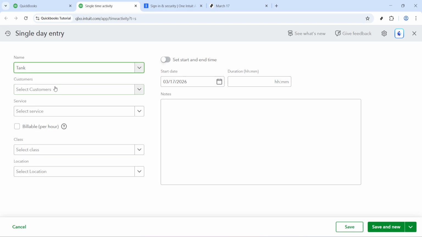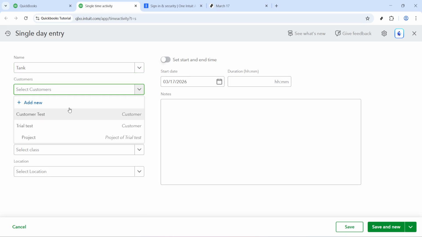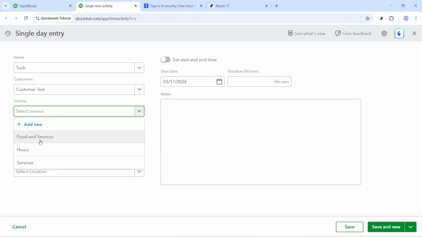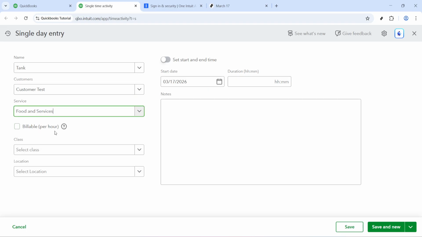Next, select the customer. Choose the client or project that should be billed for this work. Getting this right is essential for job costing and for pulling the time onto the correct invoice later. Select the service. This is the service item that describes what was done, like consulting, design, or support. The service item often drives the rate and the income account behind the scenes, so picking the right one keeps both billing and accounting accurate.